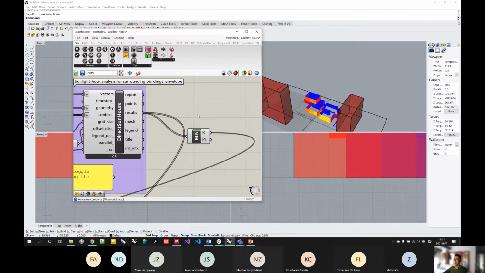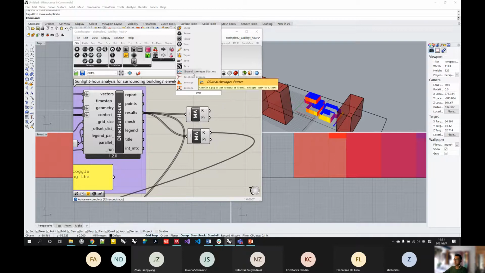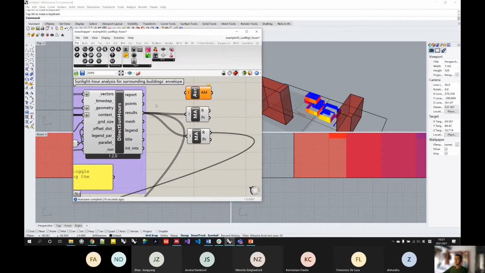We can use the mass addition here. So we just accumulate all the sunlight hours on this facade to get a result that indicates the overall performance of the building design. Or we can also use an average. The average, just as I said, will provide you the average sunlight hour on the facade surface.